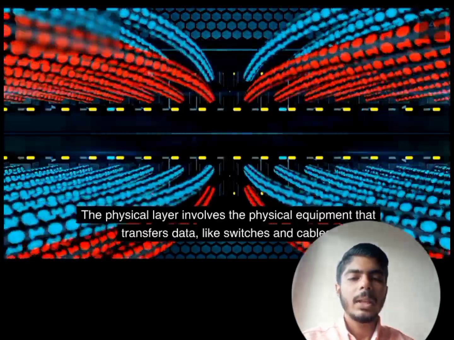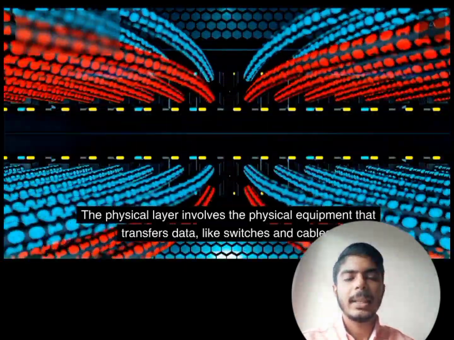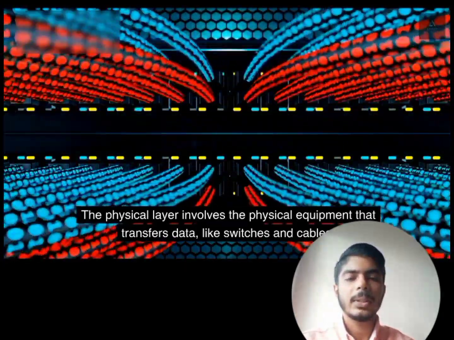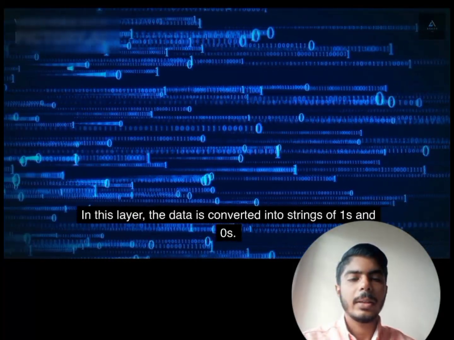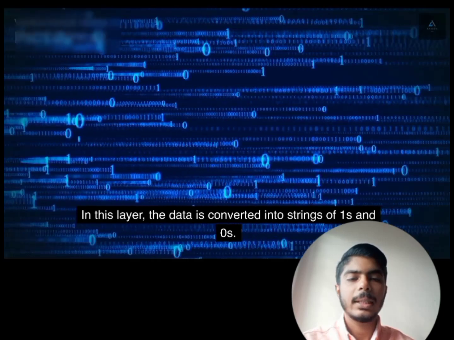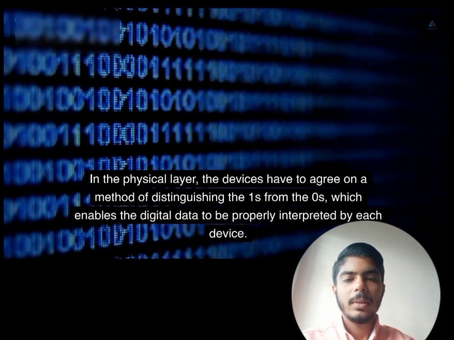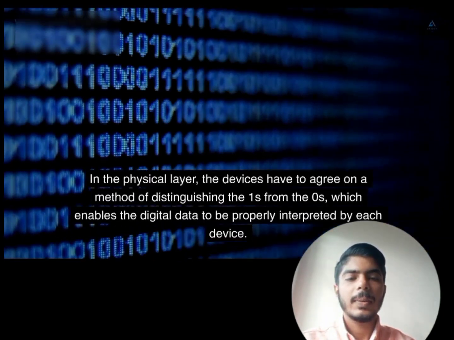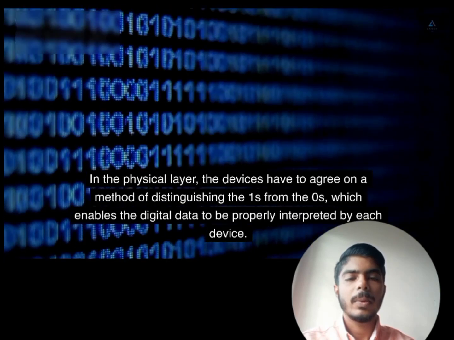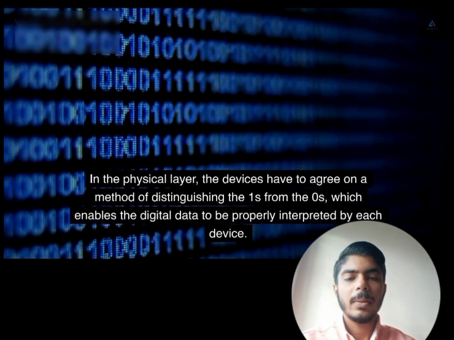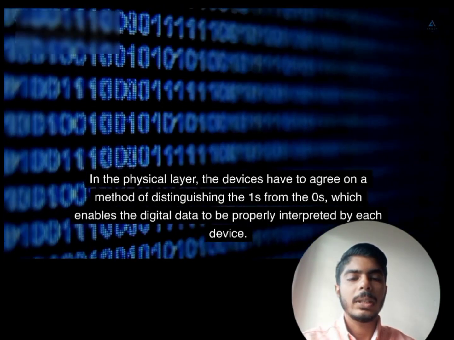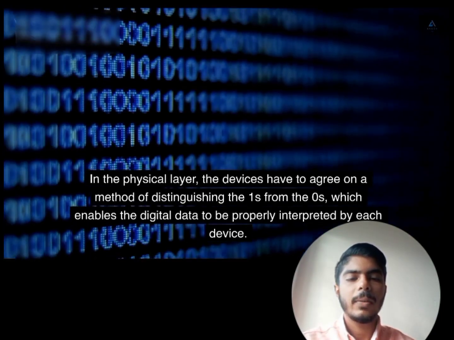Physical layer. The physical layer involves the physical equipment that transports data like switches and cables. In this layer, the data is converted into strings of ones and zeros. In the physical layer, the devices have to agree on a method of distinguishing the ones and zeros, which enables the digital data to be properly interpreted by each device.